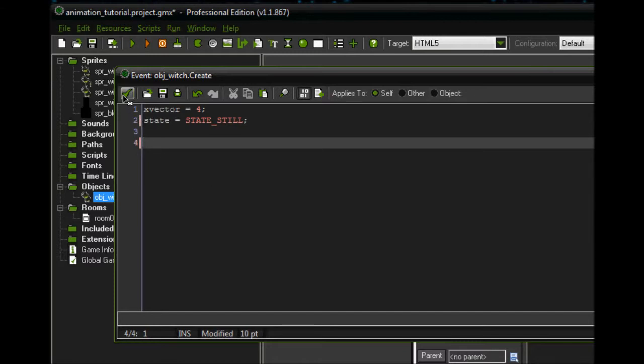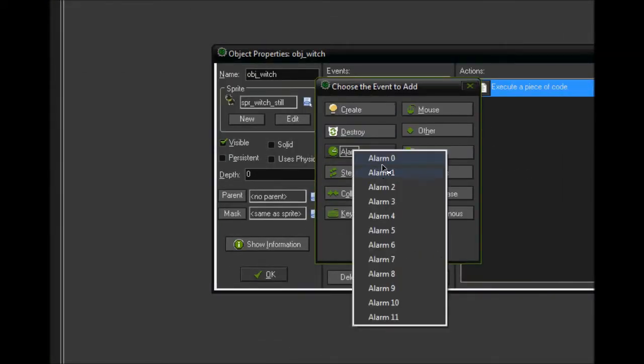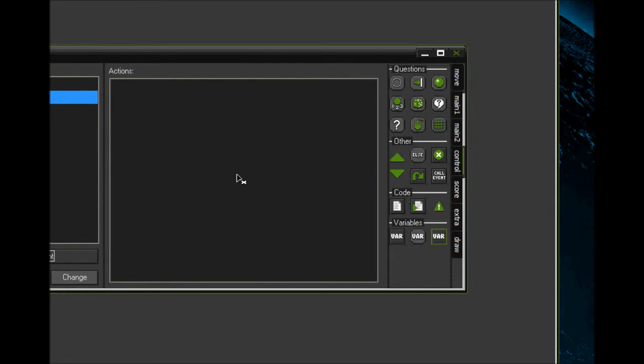So now, because state is still, we can set a timer, or an alarm as they call it in GameMaker, so that after 3 seconds, or 90 frames, this is 30 frames per second times 3 is 90 frames, so after 90 steps, we will go into state walk, or rather state walk start. So at alarm 0, we will go to add code.